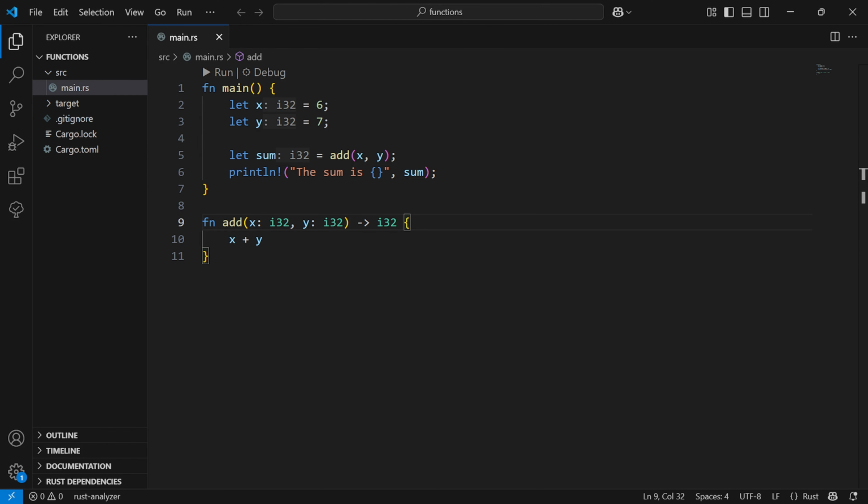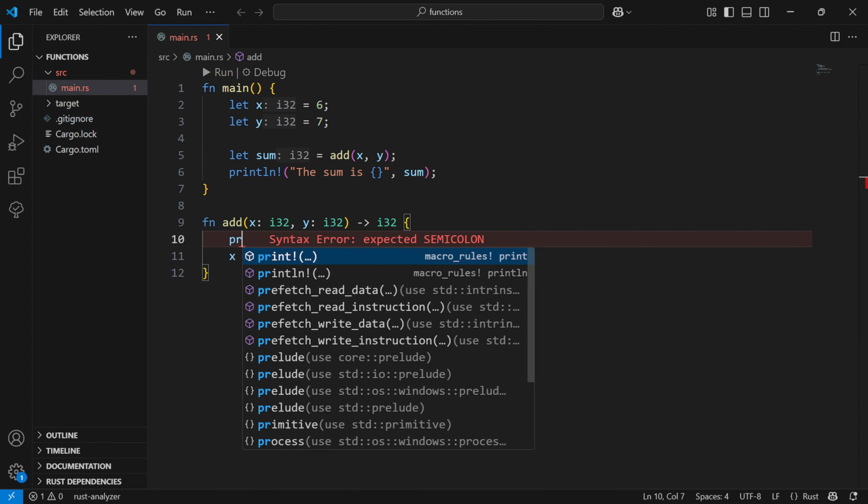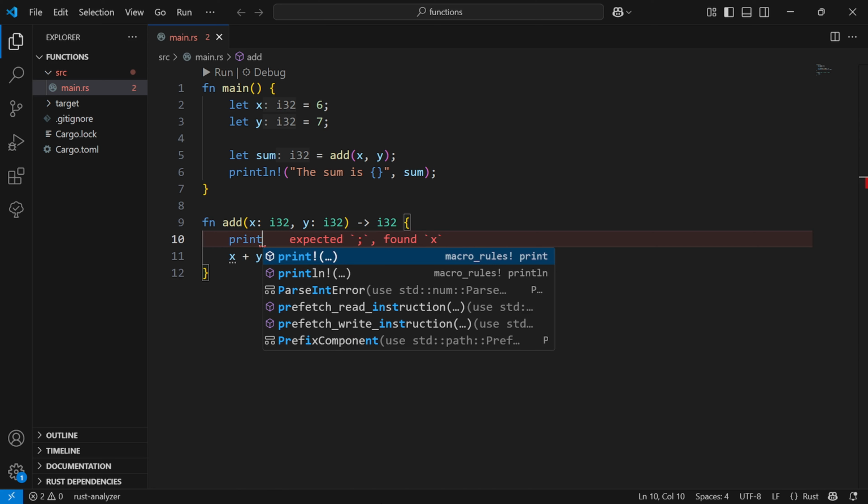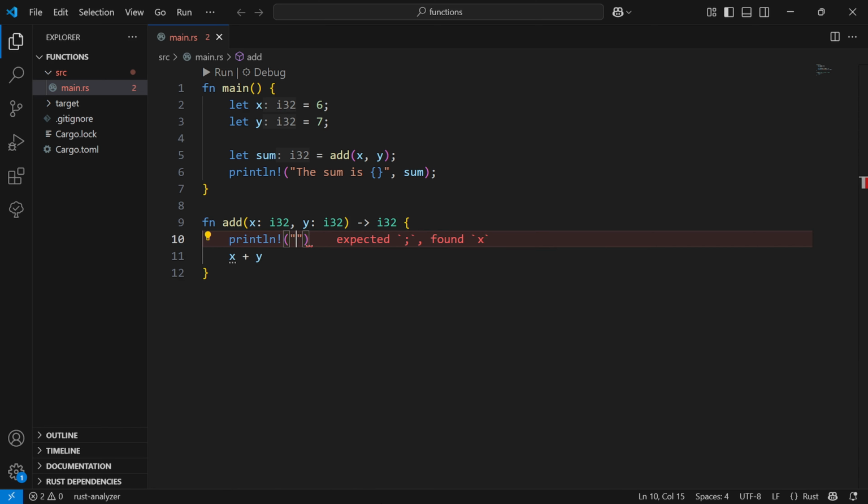Let's take a look on line 10. The line x + y evaluates to a value, specifically the result of adding x and y. So this line is an expression, and because it's the last line in the function without a semicolon, it determines the function's return value. Inside the function, we can have multiple statements and expressions. For example, we can print the values before returning the result.